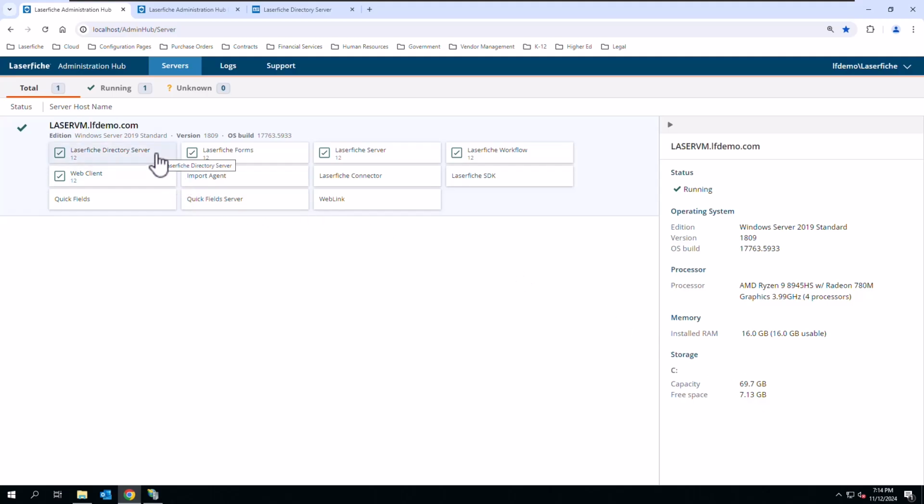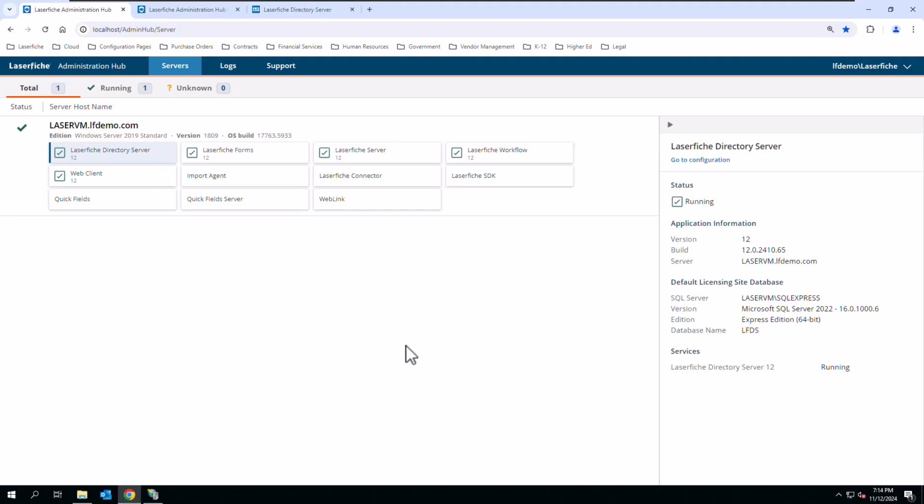If we select one of the applications, we can see the information about those applications as well. So here with Directory Server, I can see the version, build, and the server that it's installed on, the default licensing site, and database information. So it gives us some information about SQL, and it also tells me if the Directory Server service is running. You'll notice that we have a check mark here.